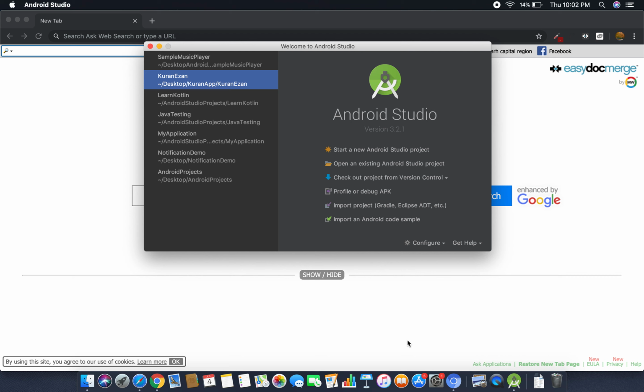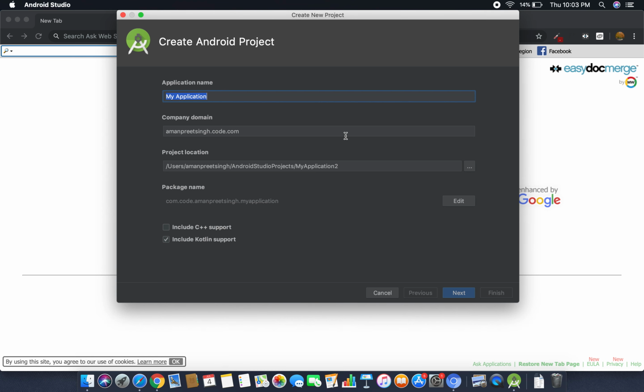To make an Android app, firstly you have to click on start a new Android Studio project. I am clicking on start Android Studio. I have to give the name of the application.